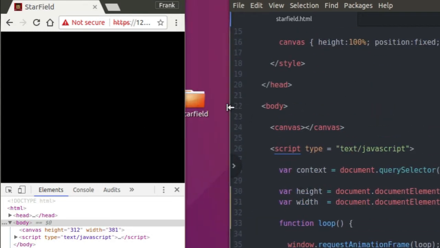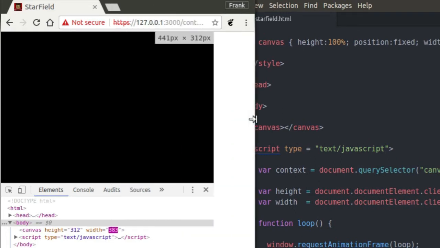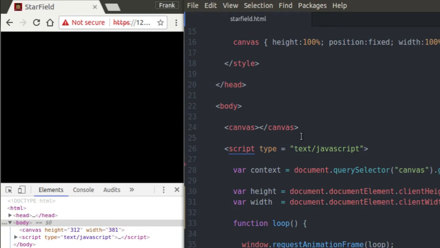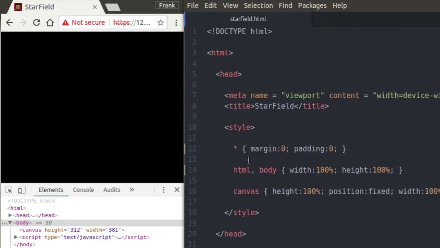I think it works. Oh, wrong thing. Yup, everything works. Everything works great. Catching a peek at my desktop there.